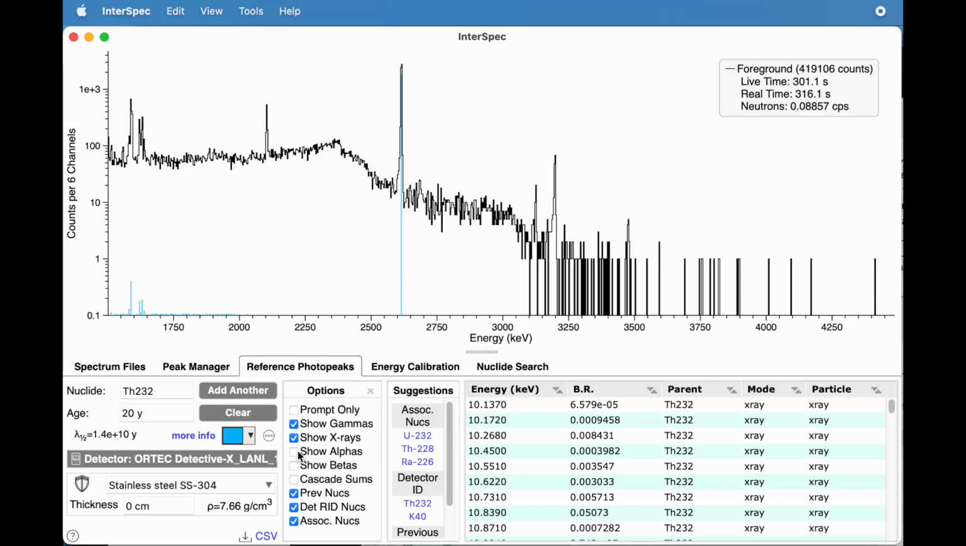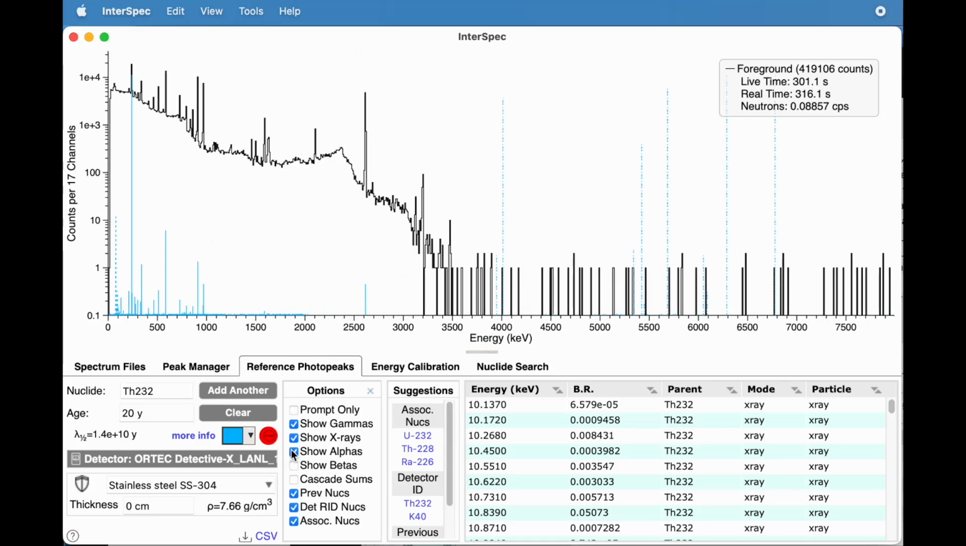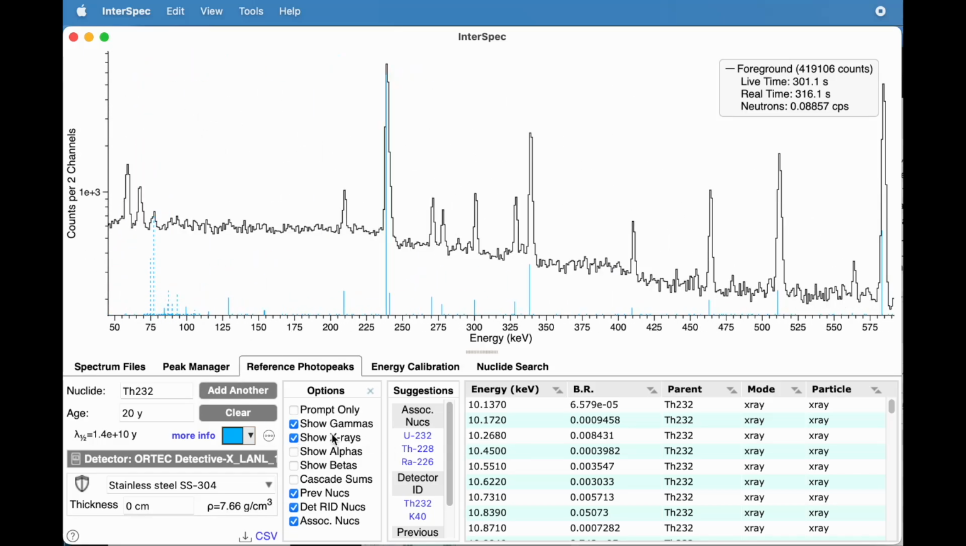If you need to know alpha or beta endpoint energies, you can choose to show those. And sometimes you may not want to show the decay X-rays here, so you can turn those off.